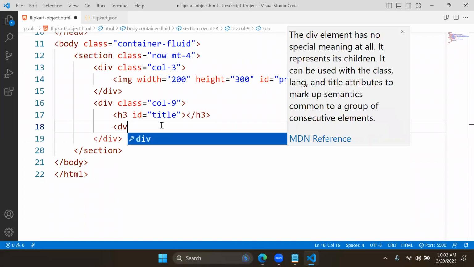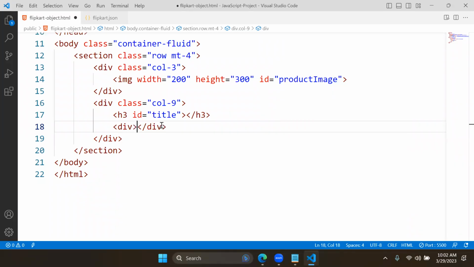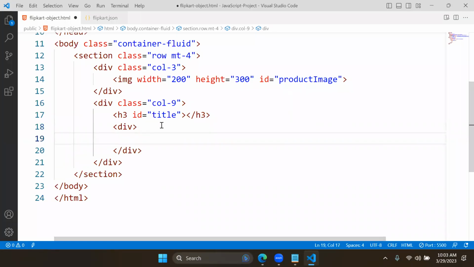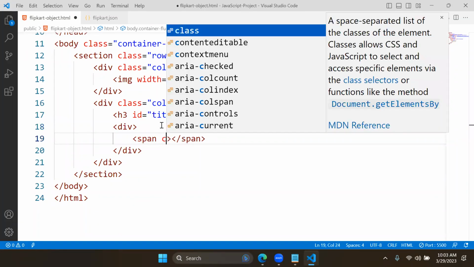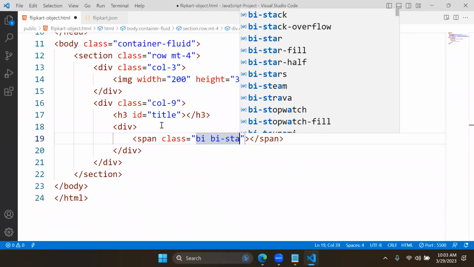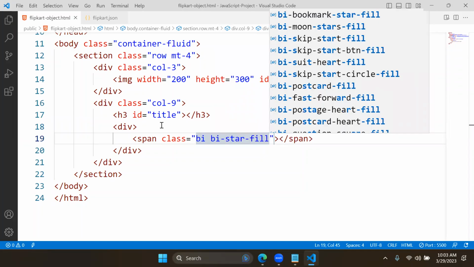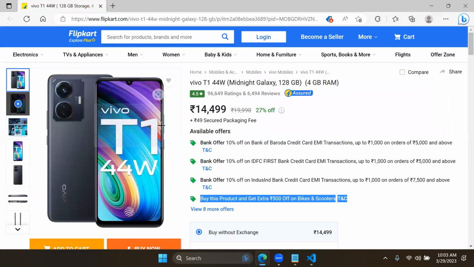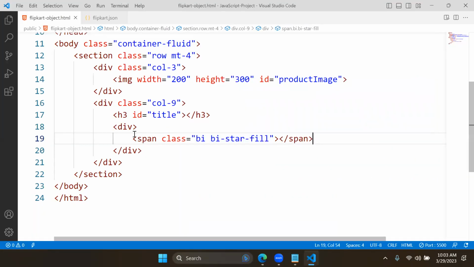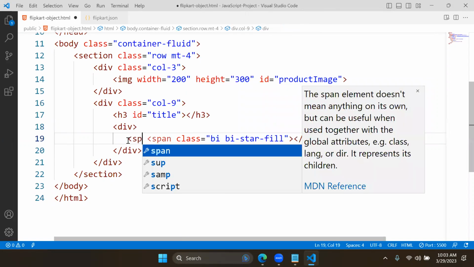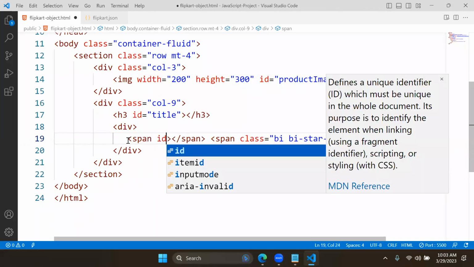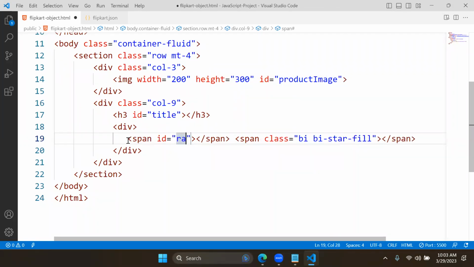After that, we have a span, your wish, you can define anything. Suppose I am creating a div. In this div, we are creating like this because we want side by side. In the div, we will put a span. So this span will have bi bi-star-fill. And this is actually the star. Before that star, I want the number to display. And here I will put ID as rating.